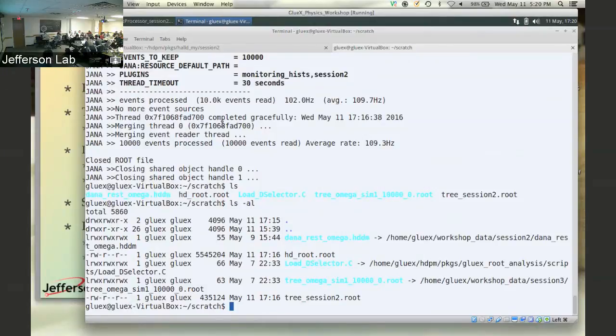Also, there's 35,000 events of Pythia data on the virtual machine. There's much more on tape. You can set it up to look at whatever channel you want, play around with it.